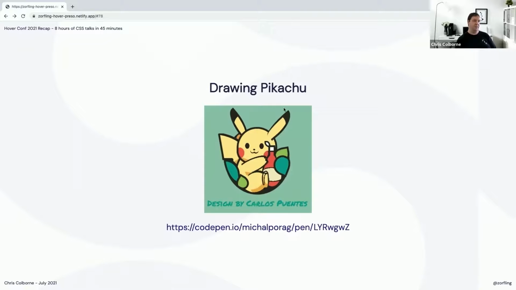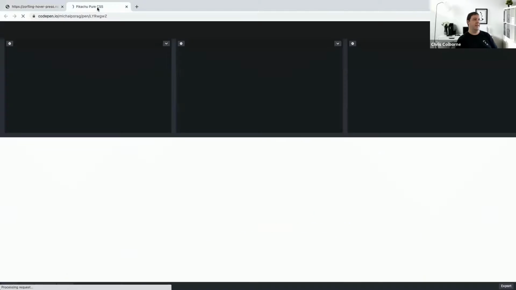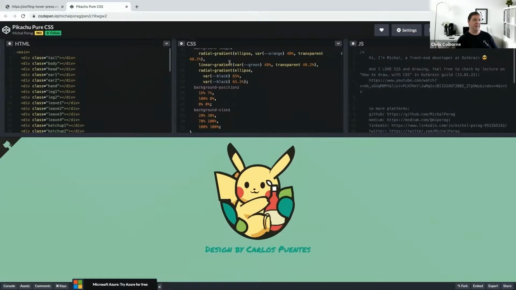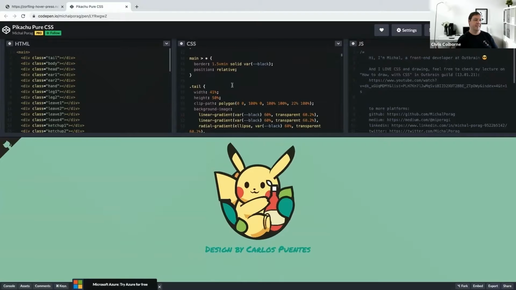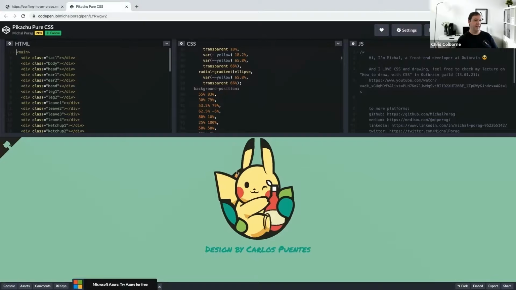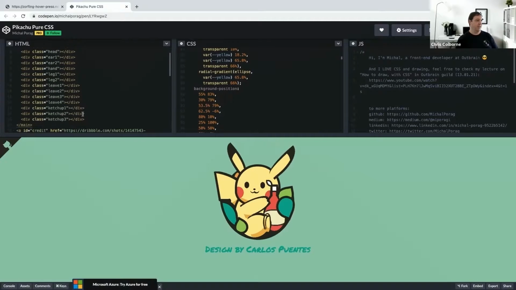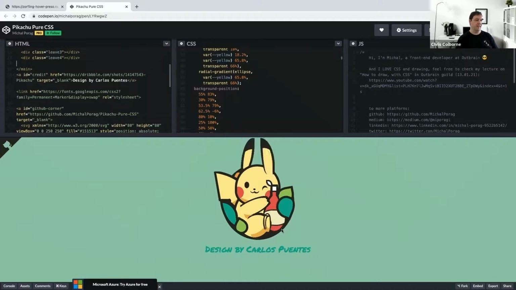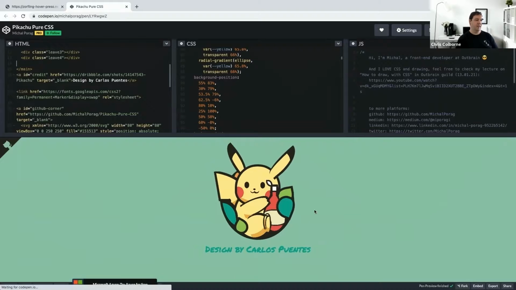Drawing Pikachu. This is actually drawn just with CSS, and it's essentially clever use of a bunch of linear gradients and radial gradients, and it's pretty impressive. It even animates. So here's just a bunch of divs. So the ketchup bottle, get rid of that, and it disappears. So that's all just in CSS.